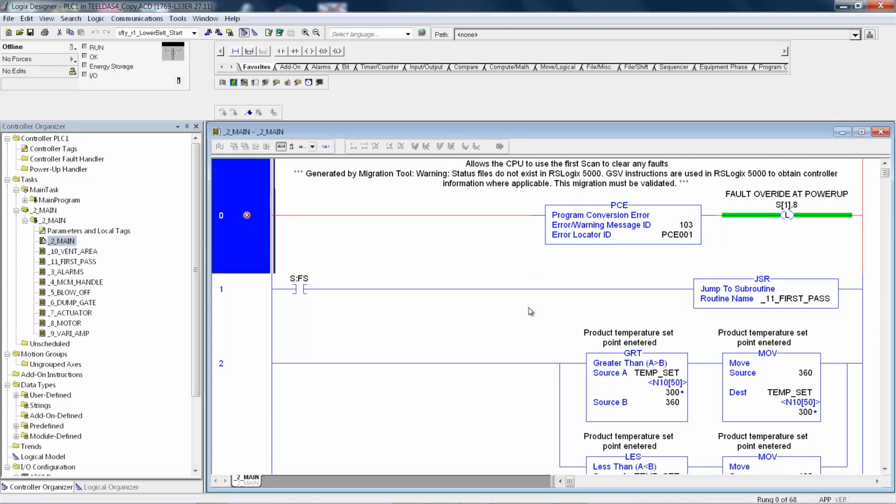Here's my main program. You'll notice in a number of places you'll have a few program conversion errors. A lot of times those might be something like there's no status file in the ControlLogix like there is in the SLC, so there might be some logic that it needs to manipulate to get the status files to work.